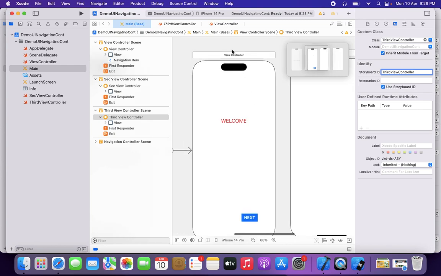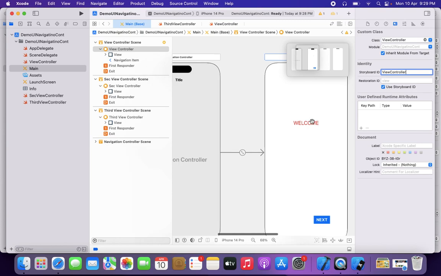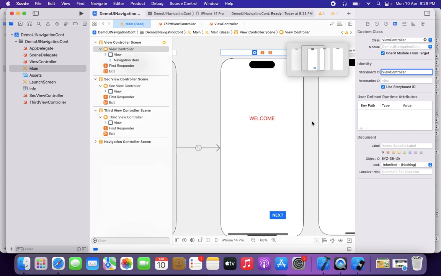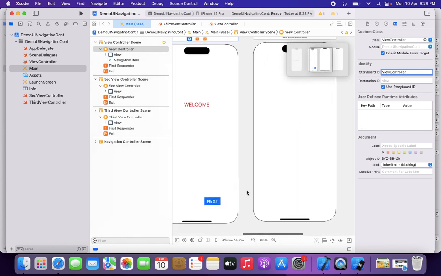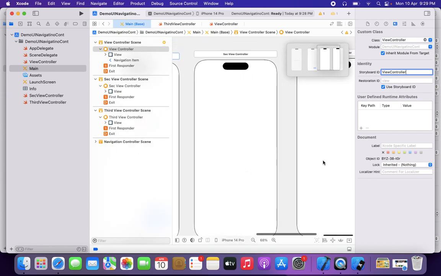I think the first one has no identifier. Provide this identifier. Copy this from here and paste it here. So now we have three classes with three different storyboards, three different interfaces. We are saying next to this one, so when the user comes to this, he also moves from this to this class.